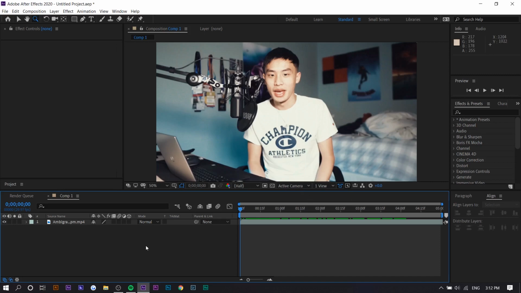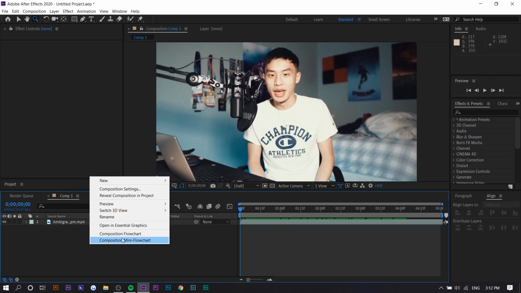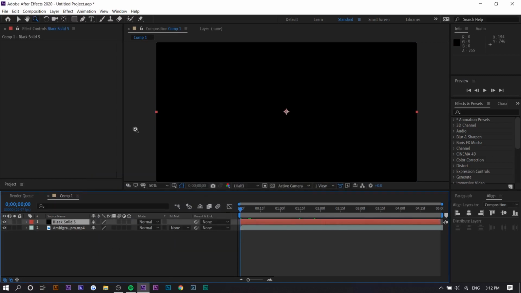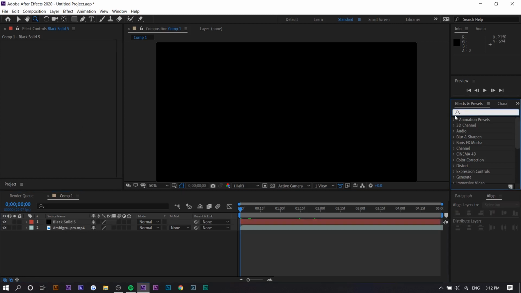So the first thing you want to do is create a new solid. So you want to right click on here and press new solid. So it's going to create a black screen if you select black. And now we're going to go to the effects and presets panel, and we're going to search up fractal noise.